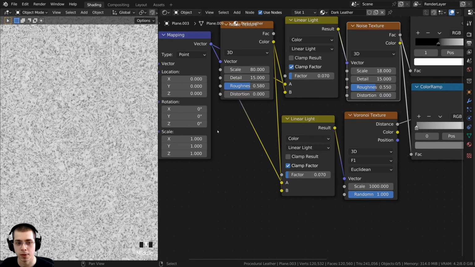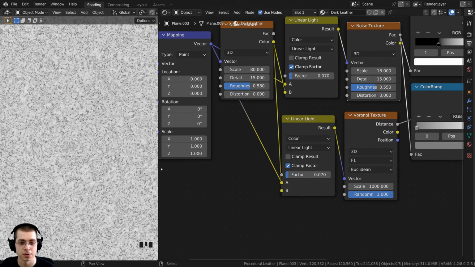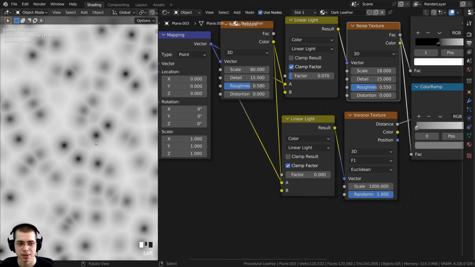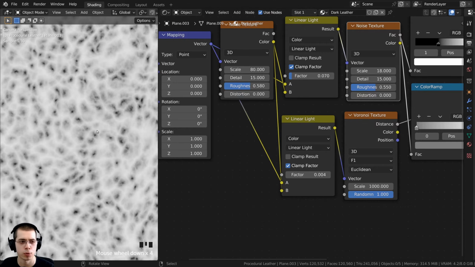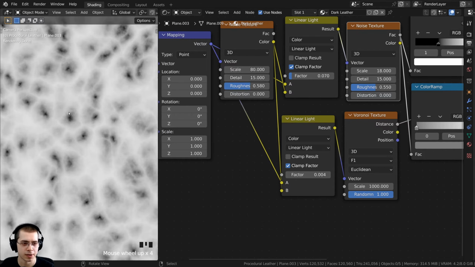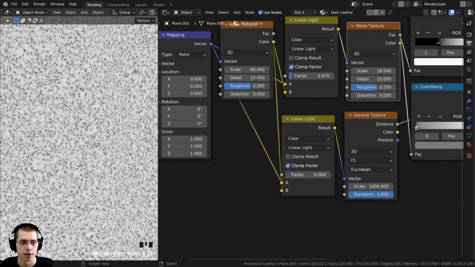It's going to distort the placement of the Voronoi, so now you can see those dots are very noisy. Now I want to make it very subtle because I basically want some dots, but I want the dots to just have a tiny bit of noise around them. So I'm going to turn this factor to a 0.004, just a 0.004, and now you can clearly see that there's still dots there, but they are kind of noisy.